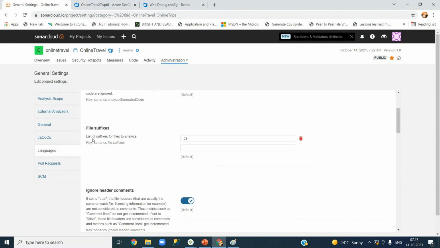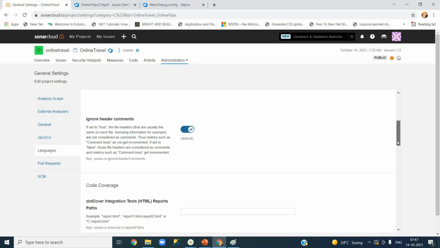You see here a list of all suffixes for files to analyze. It is telling you, hey, if there is a .cs file, go and analyze that one. Such kind of things. Go and read these things, guys. Okay.